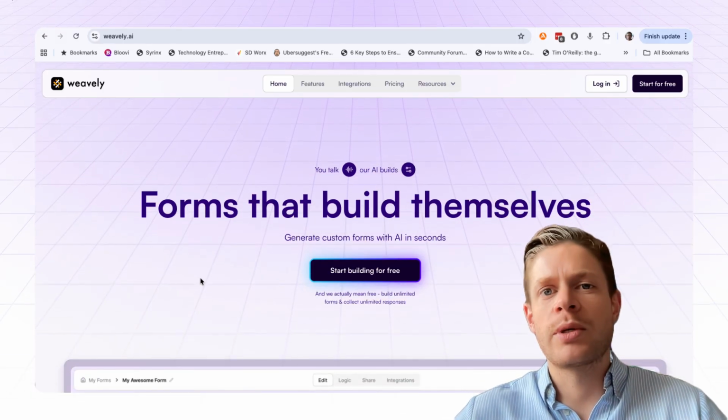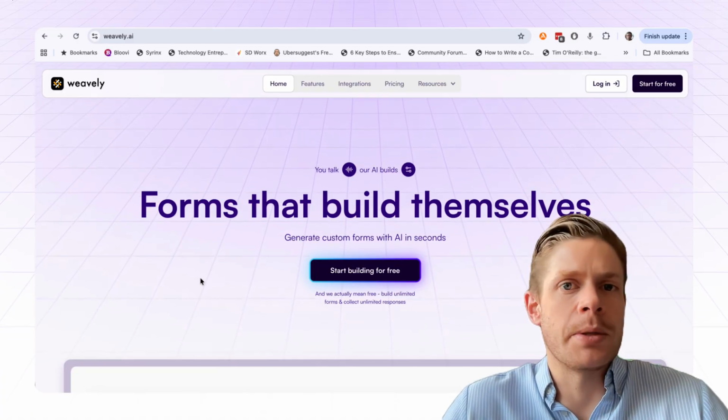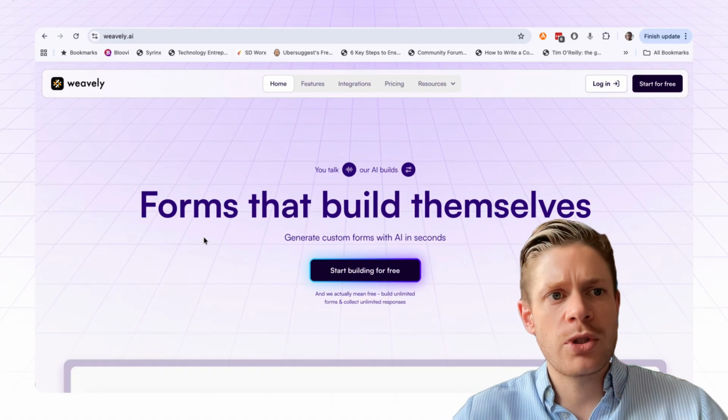And in the second method, we're going to turn a PDF into a Typeform, which is a lot more expensive, but it's also a premium tool. So let's dive into the first solution.